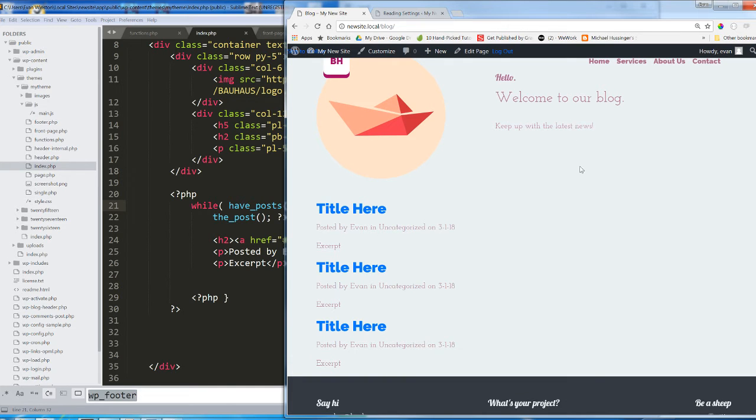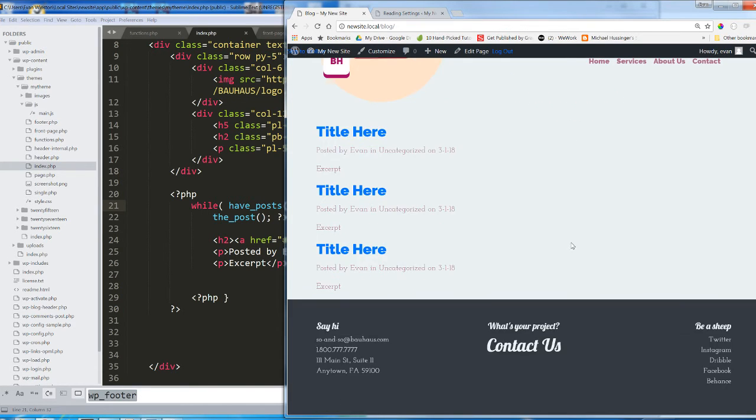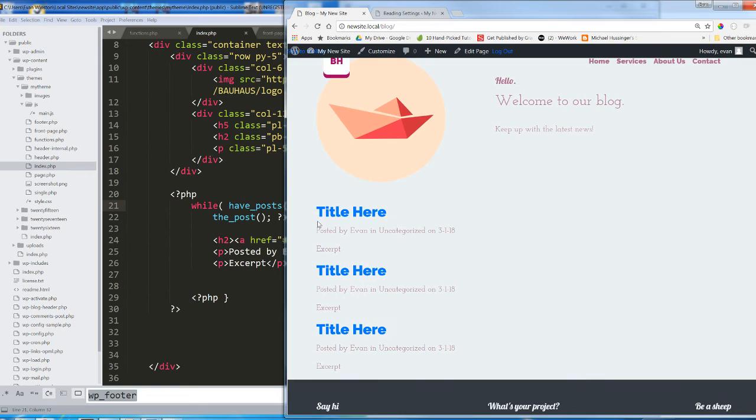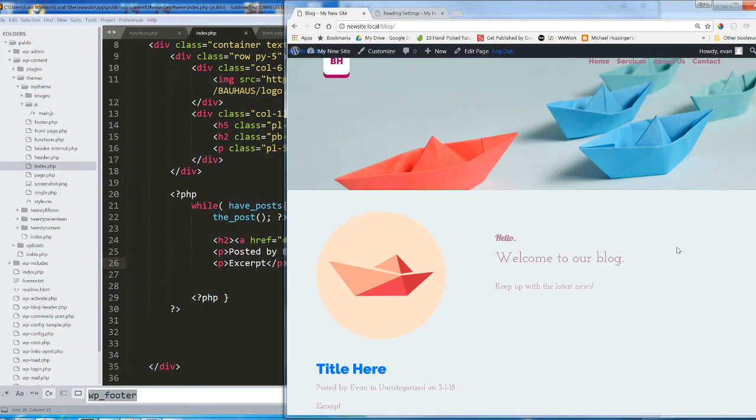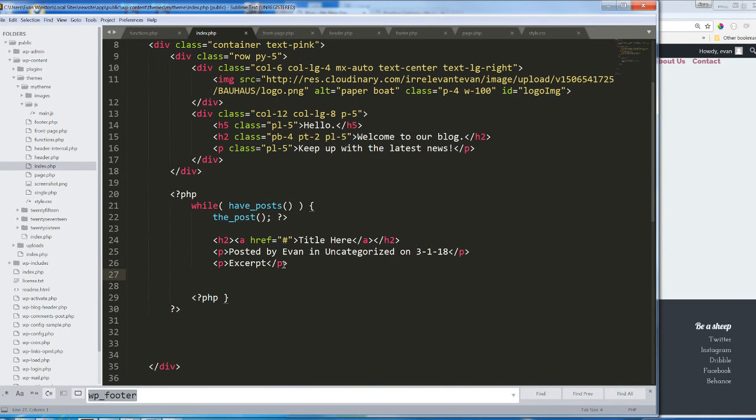All right, there are our 3 beautiful posts. They all say the same thing right now, okay, because we haven't formatted anything and we haven't made these dynamic, but we're getting there. Okay, so first let's start with the title. We want the title of the post to display here. To do that, PHP is again going to be our friend.